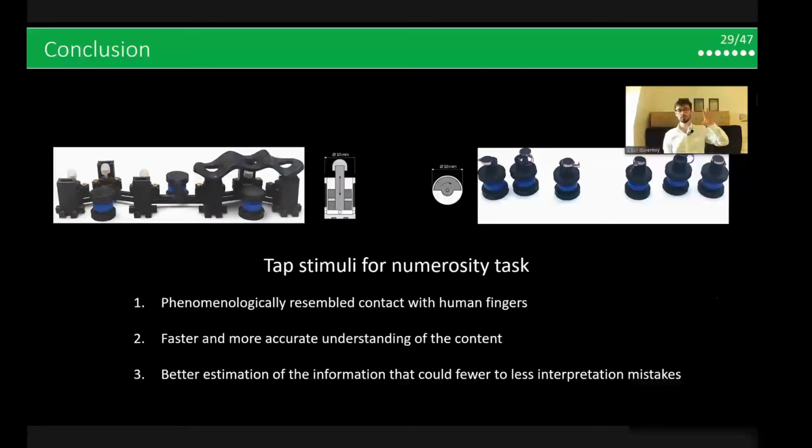So to sum up these results, we have these actuators that create a tap. We can be more confident about it because it's a phenomenologically reasonable contact with the fingers. The responses of the participants were faster and more accurate than with vibrations. And the participants had a better estimation of the information.